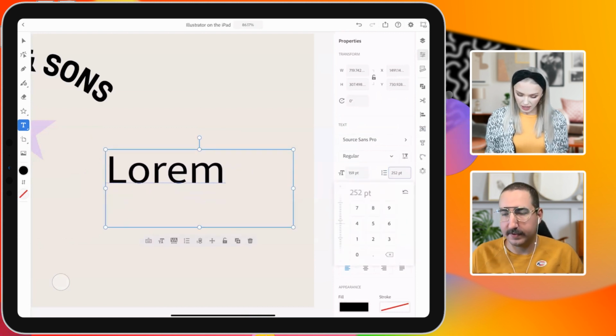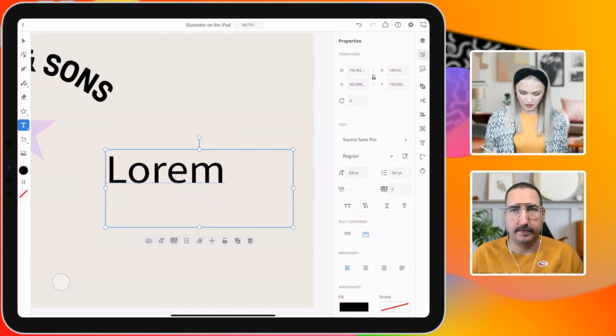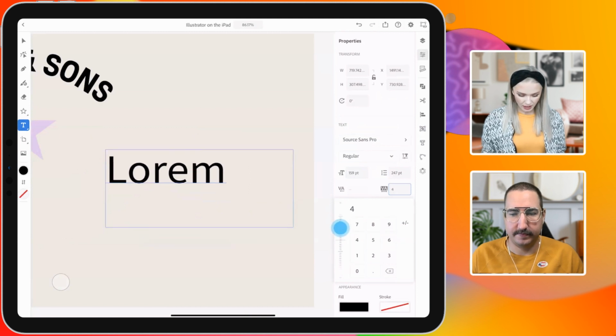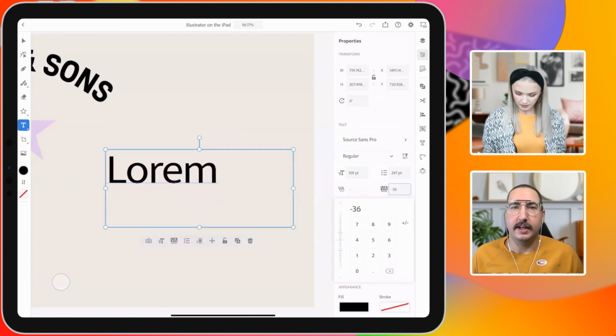Really, really cool. And here we have the line spacing, which right now you won't be able to see because I have only one line here. And here we have the tracking, the kerning. Really cool. So I really love it.